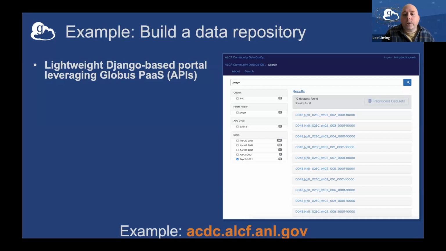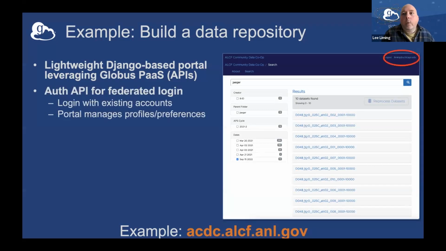API calls to our hosted APIs in Amazon Web Services. So you're not actually doing any significant computation or data analysis on the web server. You're doing it all remotely through APIs. One of the APIs that's available to you is the login Globus Auth API.